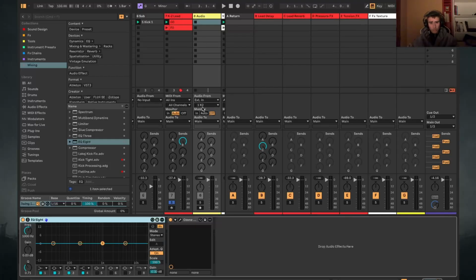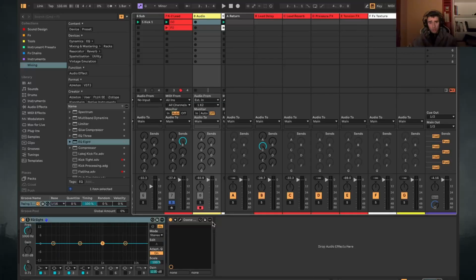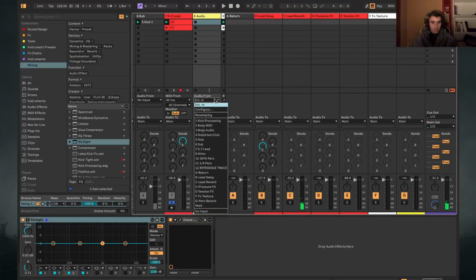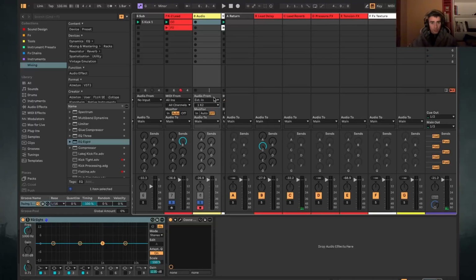Okay, so we'll turn off the monitor so we don't hear it on this track. Because if we put it on, we'll hear it doubled, as well. Okay, so we'll leave it off. Okay. Audio from, oh, this is already okay, never mind. Audio from K2 lead. Okay, let's record just some interesting stuff.